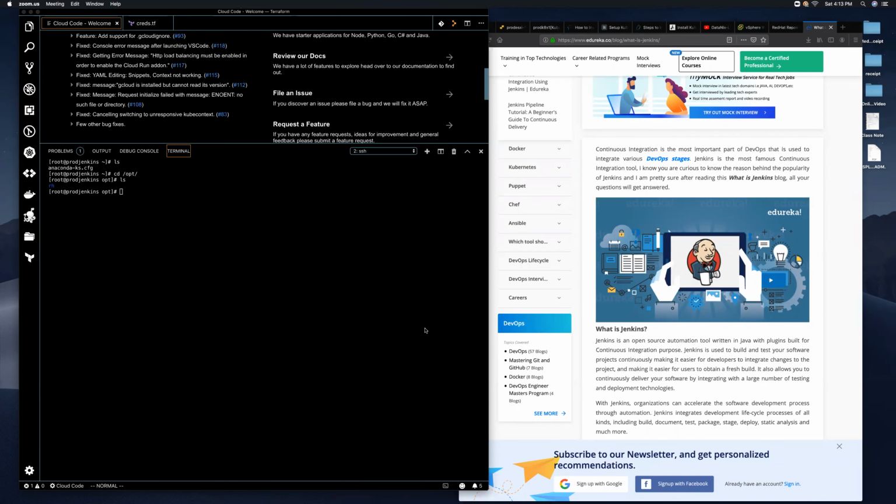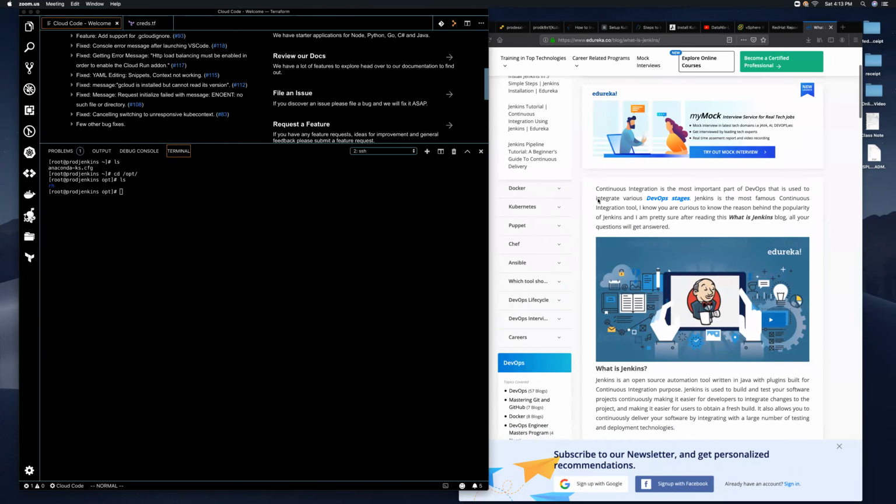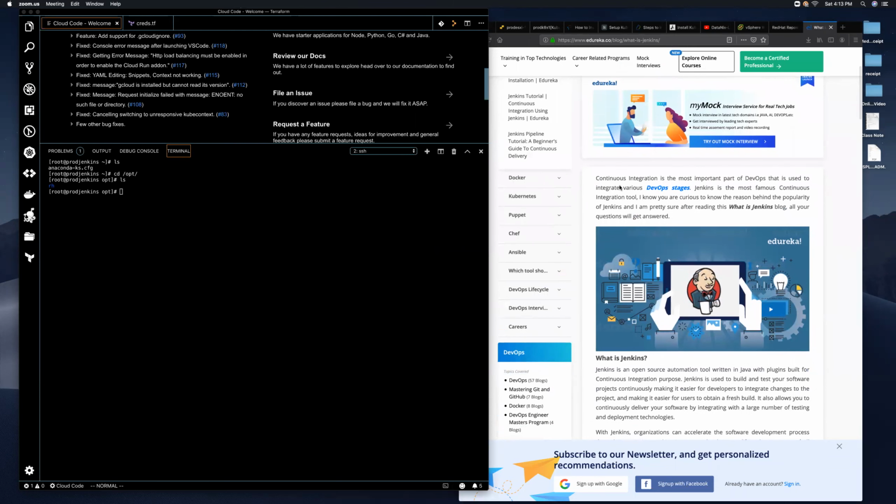Today I'll be walking us through the installation and management of Jenkins. As you can see on this page, Jenkins is a CI tool, which means continuous integration. And continuous integration is the most important part of DevOps that is used to integrate various DevOps stages.